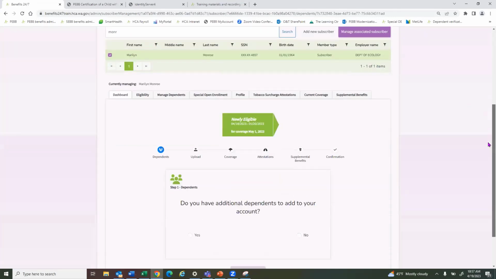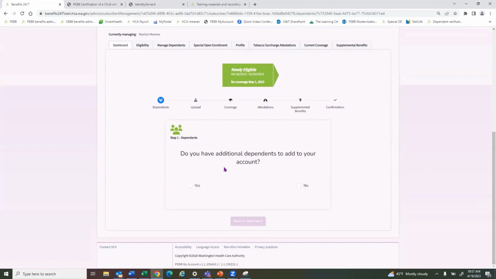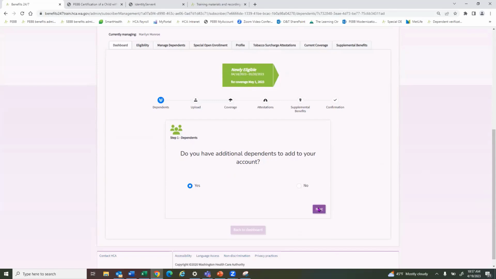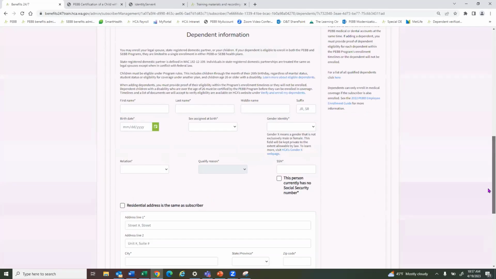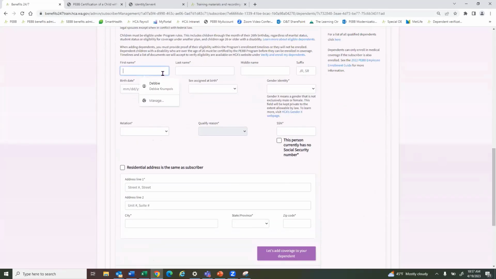And basically, here's what it's saying: do you have additional dependents to add to this account? And we would say yes. Click next. And it's here where she could add her spouse. We'll just do one. I will add one. I can't remember how old I made her. Is she marrying up or marrying down? Let's see. Maybe 1960. I don't care. Okay. We'll say male. And this would be her spouse.